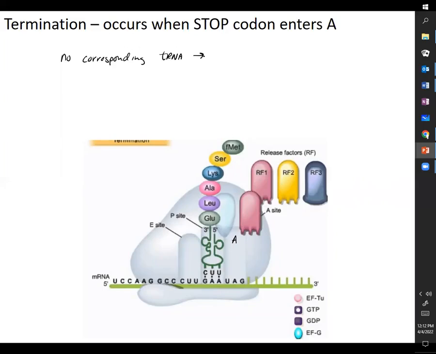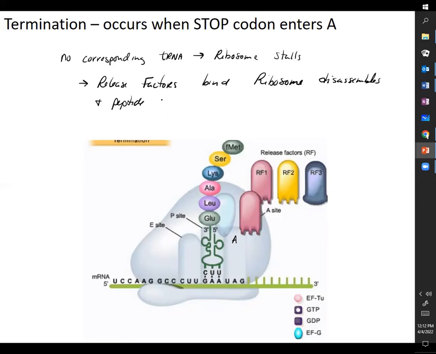So no corresponding transfer RNA. Ribosome stalls, and that allows for release factors to bind. So release factors, also called RFs, bind. The ribosome disassembles or dissociates, falls off. Let's say disassembles. I'm not really sure if that's it. I think it is. Disassembles, and the peptide is released.